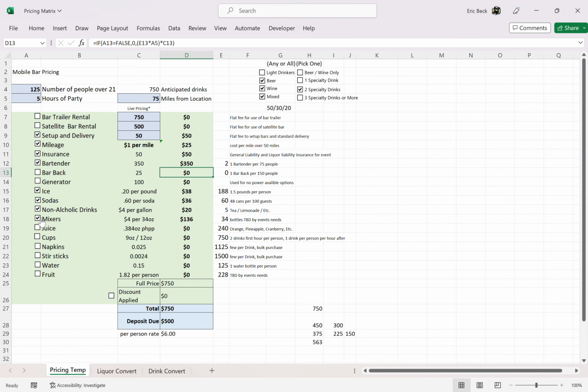So the mixer fee. Juice. The average juice consumption for an event like this is 0.384 ounces per hour per person. That would equal 240 ounces of either orange juice, pineapple juice, cranberry juice, whatever you need. That's going to average about $17 when you buy it out.